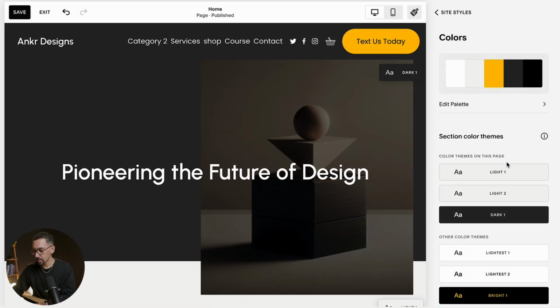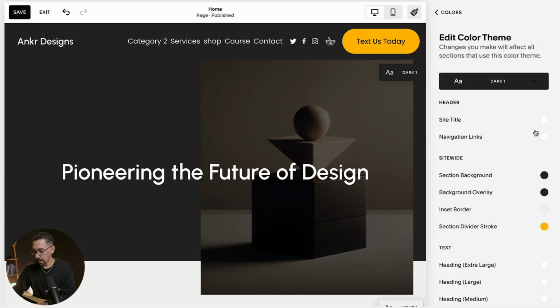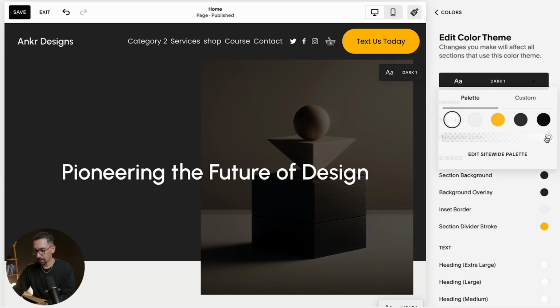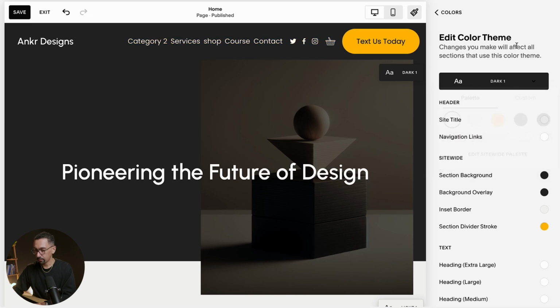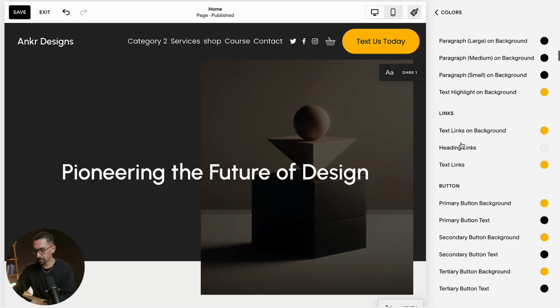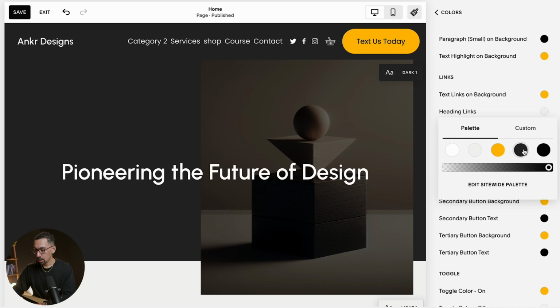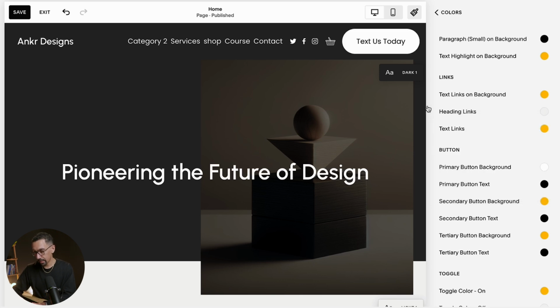Again, we'll go in here. And then this one is set to dark 1. So we'll go to dark 1 and then site title, navigation links. Again, if we wanted to change that, this is where we could do it. And then from there, if I scroll down here to the buttons, text link on background, buttons, primary, here we go. So this would either go to white, which I think feels a lot nicer. Black is a little too dark on the gray, so I would probably go to white. The text color is already black, so we're good to go.